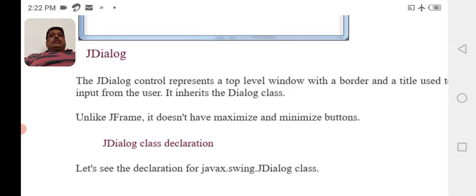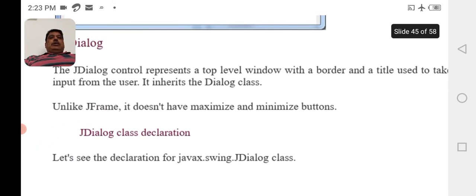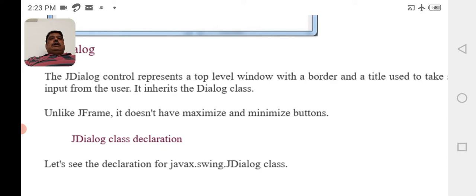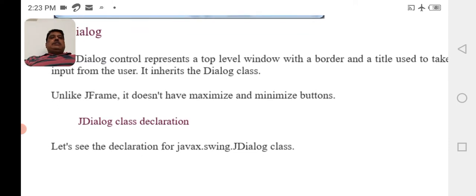In this class, let us talk about another Swing component, which is JDialog. The JDialog control represents a top level window with a border and a title used to take some form of input from the user. It inherits the Dialog class. Unlike JFrame, it doesn't have maximize and minimize buttons.